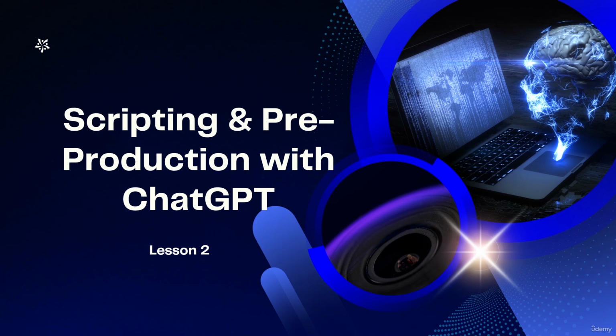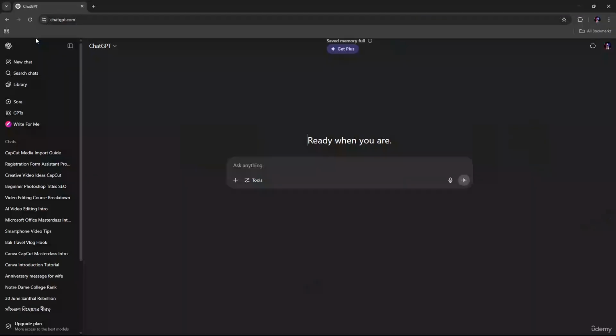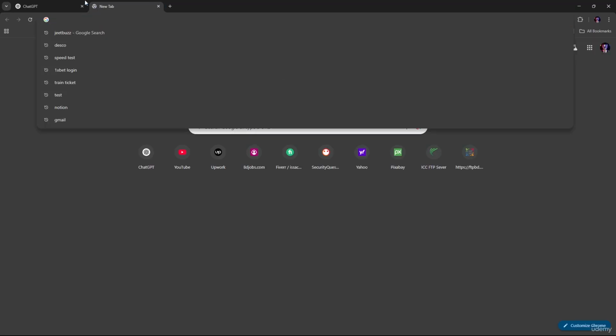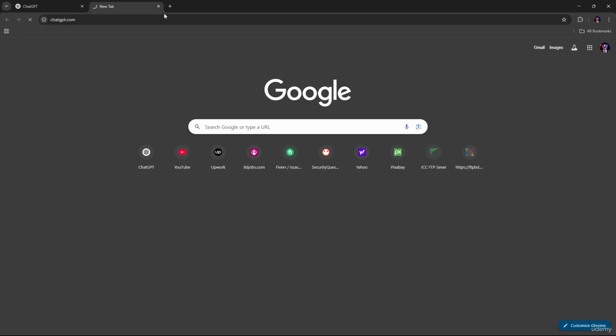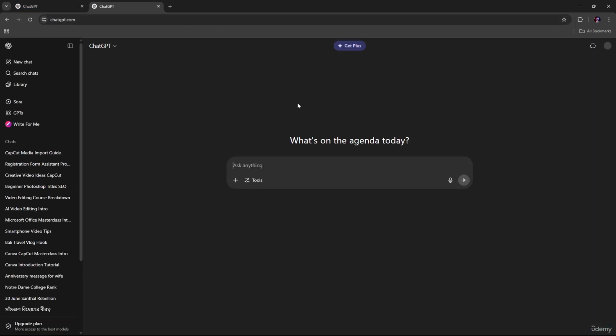Okay, so let's move into the browser. Here I have already opened up the browser and I have logged in with my ChatGPT account. You can just go to chatgpt.com and easily open this ChatGPT interface. That's it, we have opened up ChatGPT, and let's start with writing a video script with ChatGPT.